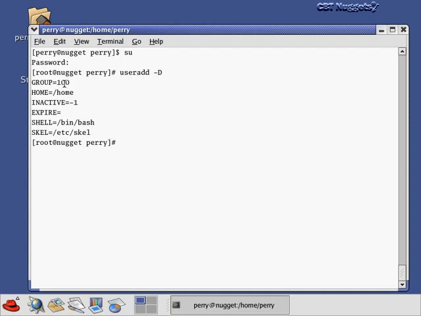So here it says the default group is 100. The default home directory is /home. So if I add a user account like Annie, for instance, then the home directory for Annie will be /home/Annie. Inactive is set to -1 and expire is blank. That means these two fields are not being used, so there is no account expiration by default. The shell by default is the bash shell, and the skeleton directory by default is /etc/skel.